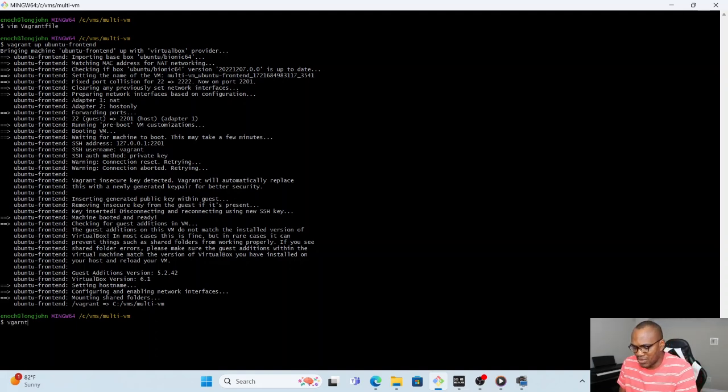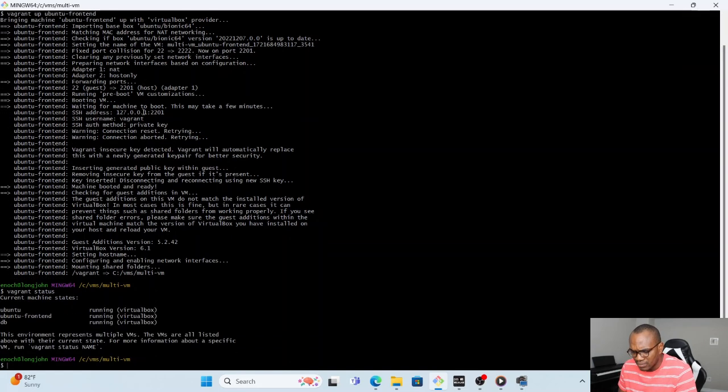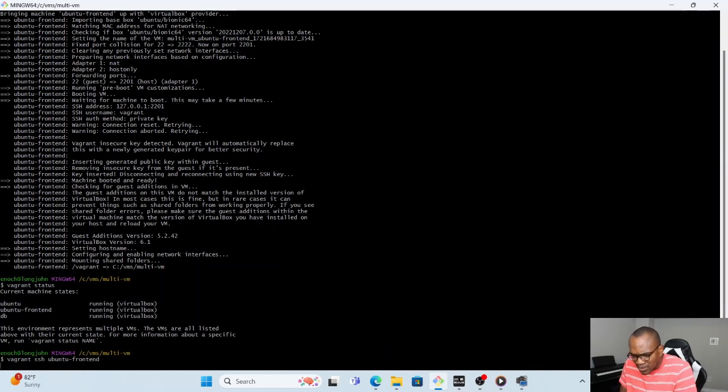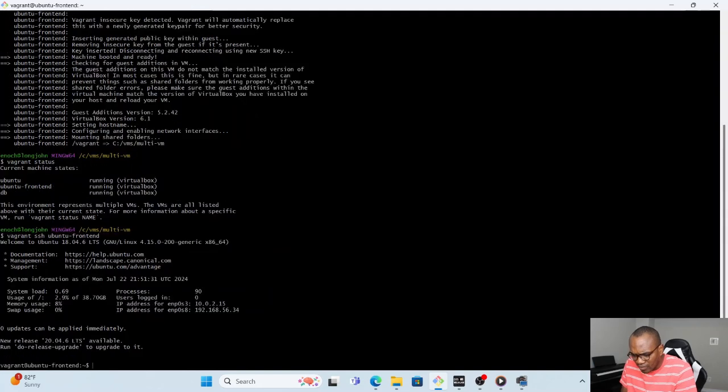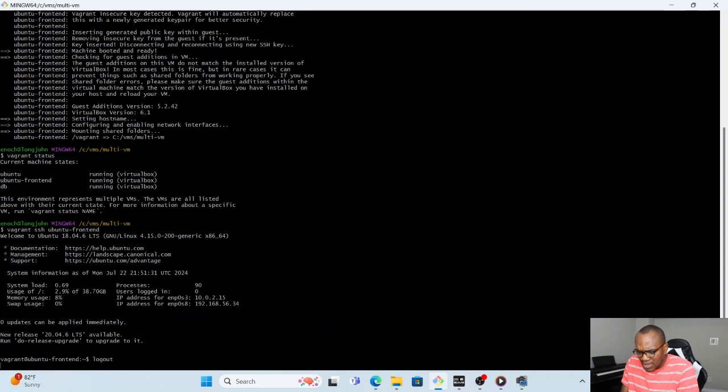If you run vagrant status, you will see that now we have 3 VMs running. You can see we have 3 VMs running: Ubuntu, Ubuntu frontend, and DB. And if I want, I can say vagrant ssh ubuntu-frontend, and it will bring up that one. So that's logged in. So I will just log out back.